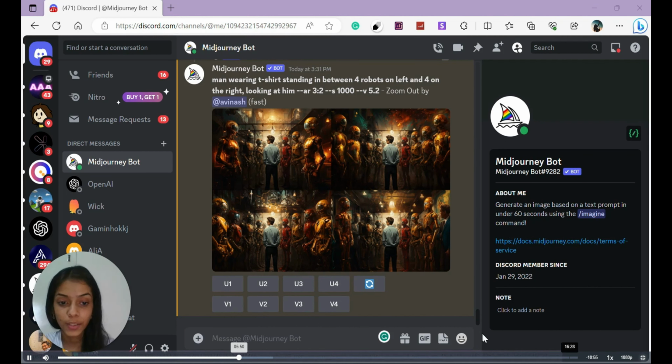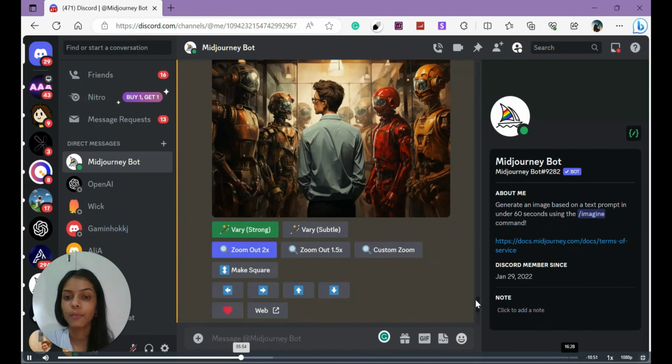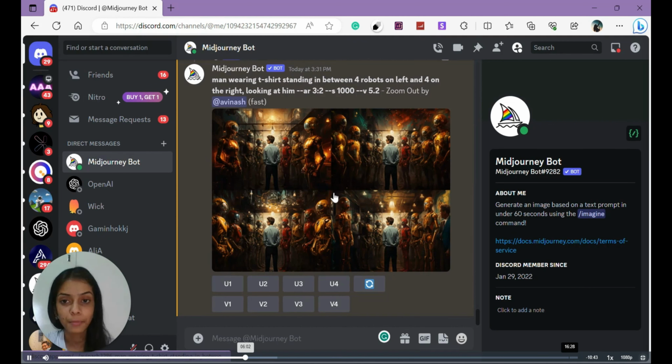See, first our image was looking like this. There were only 4 robots as what we have entered in our prompt. But after applying the zoom out function, the robots have increased. It is more kind of zoomed out and there is more area around that man. So this is what you can create using the zoom out function.